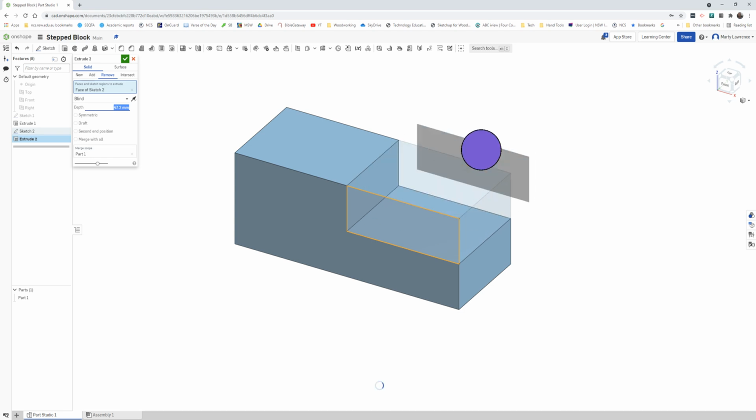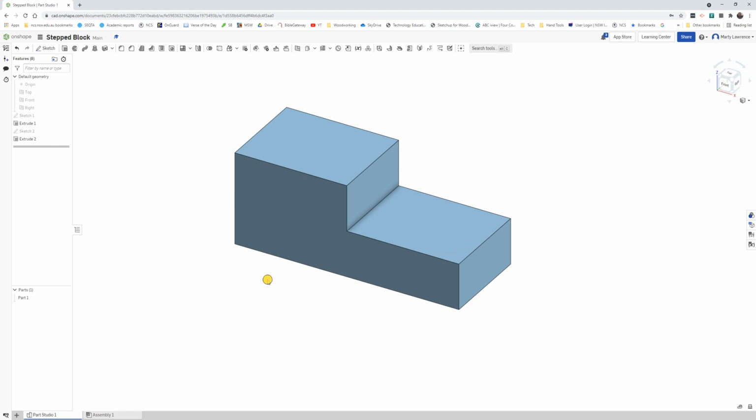So it's not usually the best practice to drag. It's often better to do the through all command, but I just wanted to show you another way we can do this. Tick. There's our step block.